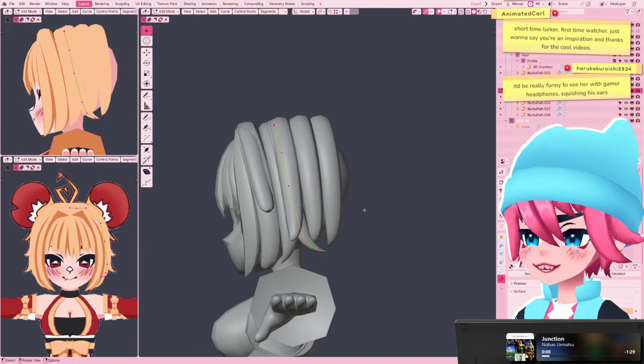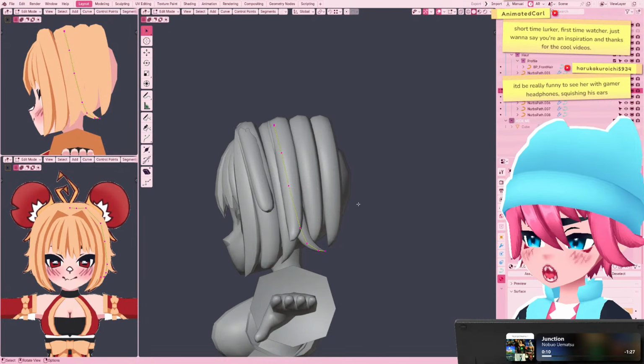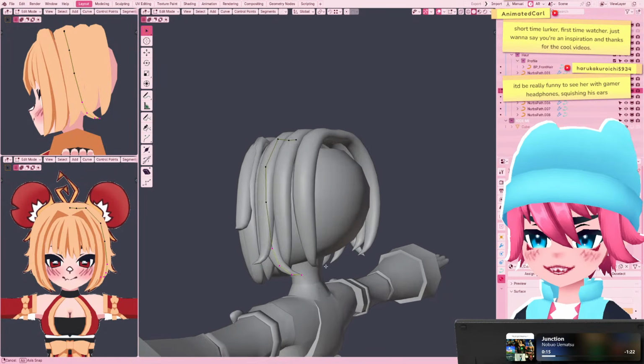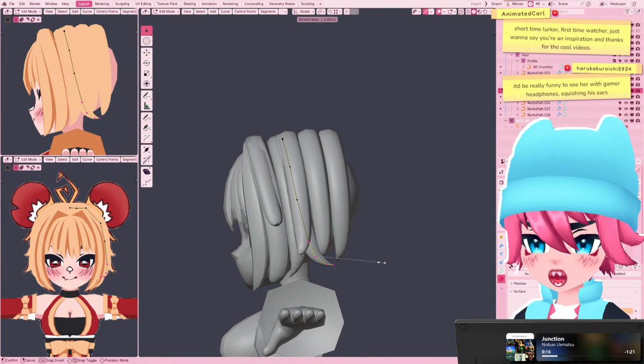It'd be really funny to see her with gamer headphones squishing her ears. Yeah, I think I'm gonna properly rig out the ears for her. I think it'd be a lot of fun to animate.